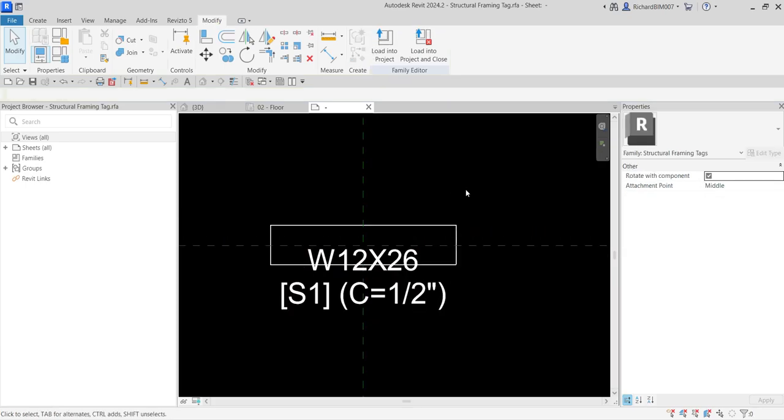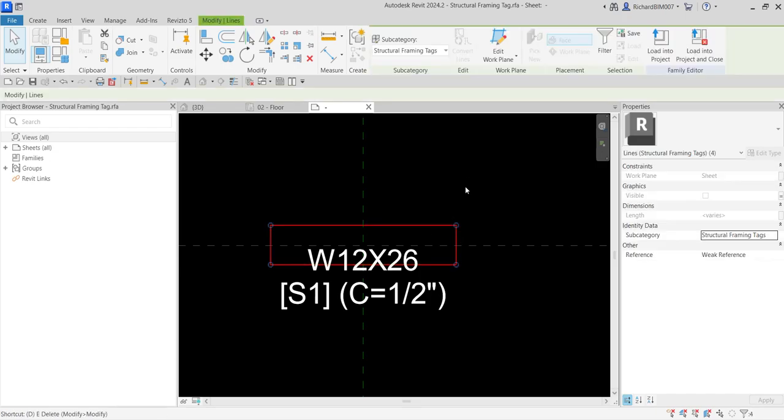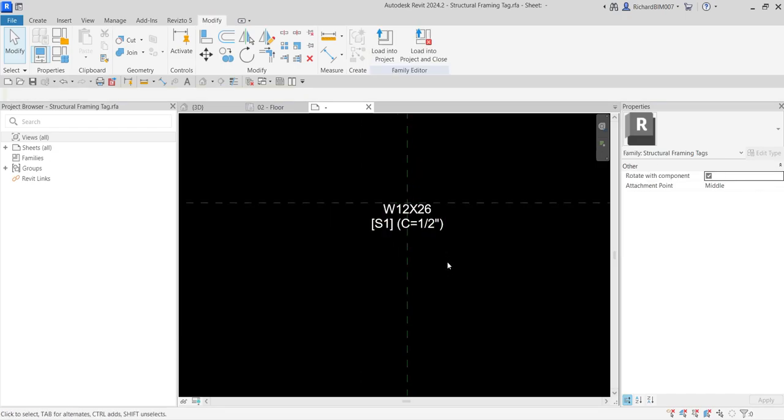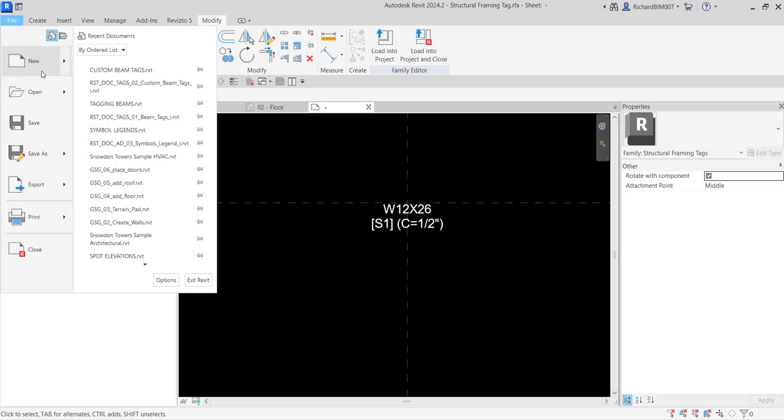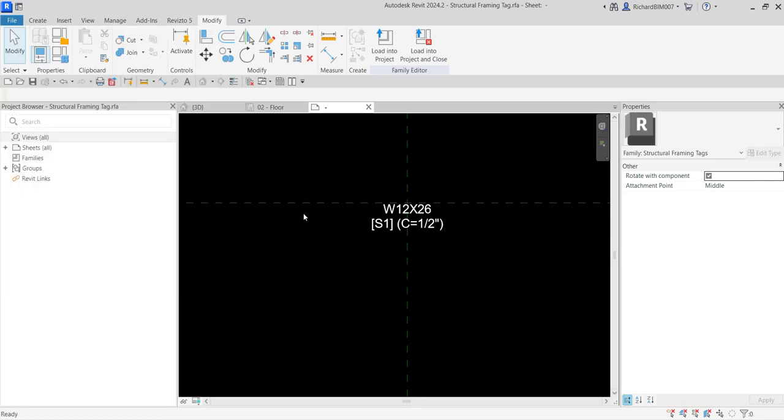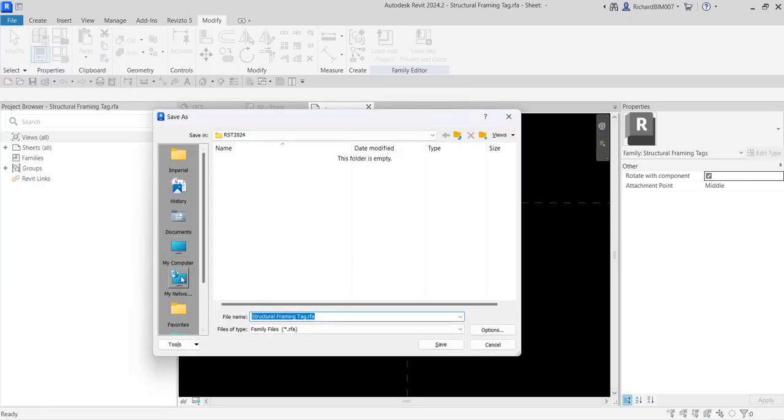Okay, and then I don't need these lines here, so I'm going to select all of these lines and then delete. Okay, so this is now my family. So what I'm going to do is save this family tag. So let's Save As family. Okay, so I'm going to save that in my documents.